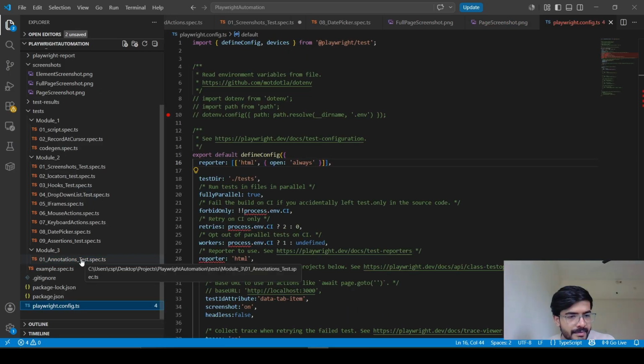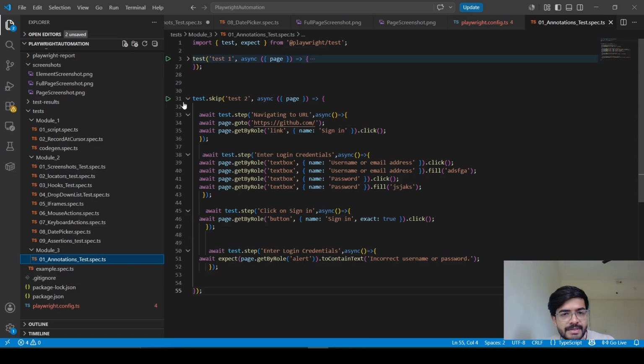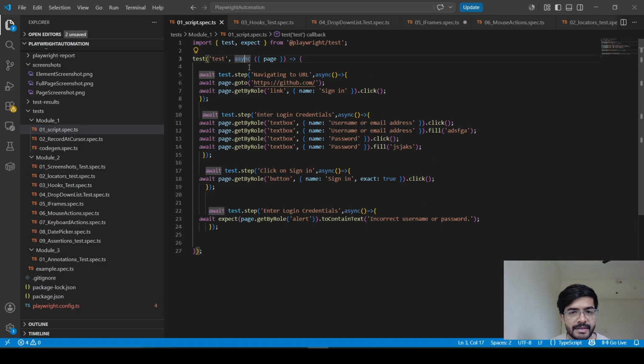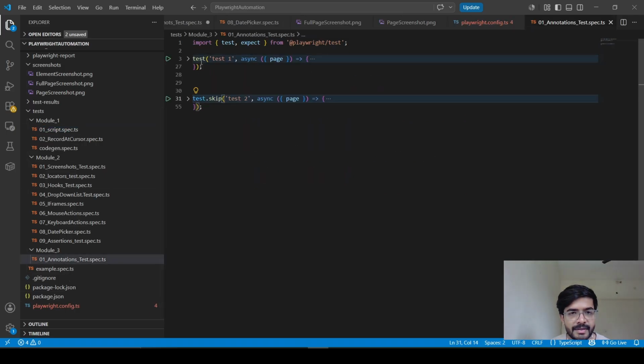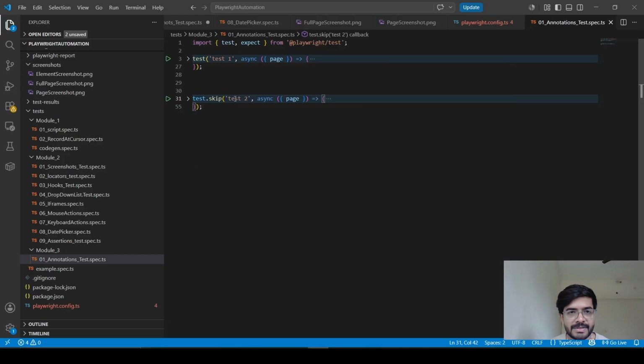Now let's discuss practically the working of the annotations file. What I have done is I have copied the test from the test script file here, and pasted the same scenario, same test, here and here. Now I will name this test2, which I want to skip, so I will give it as test.skip test2. Now here I have test1 that will get executed and test2 will be skipped.